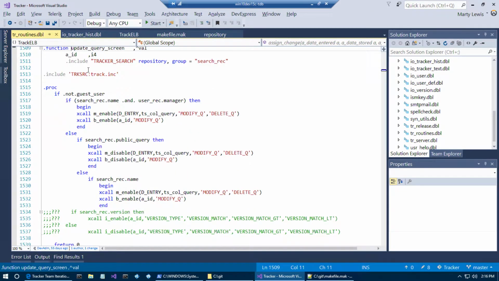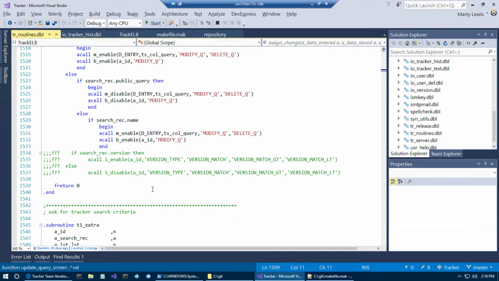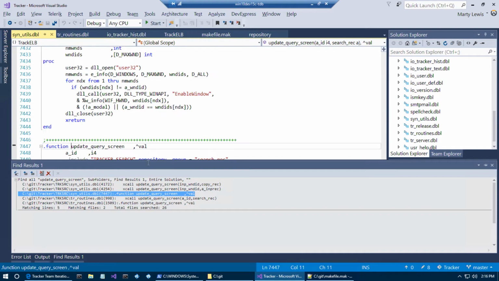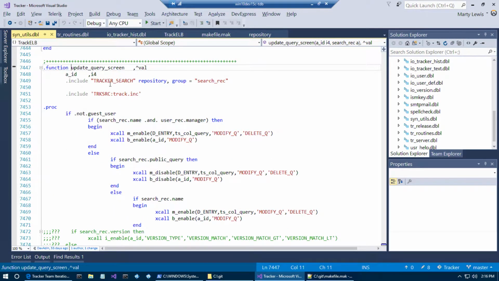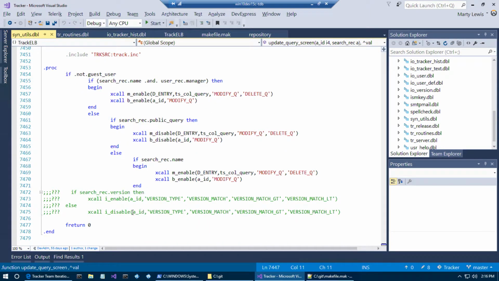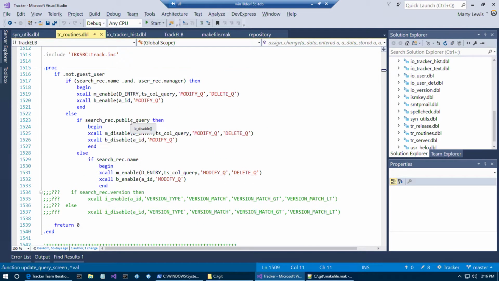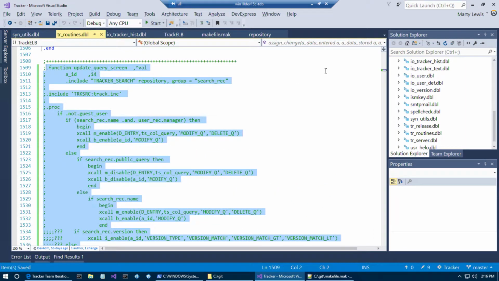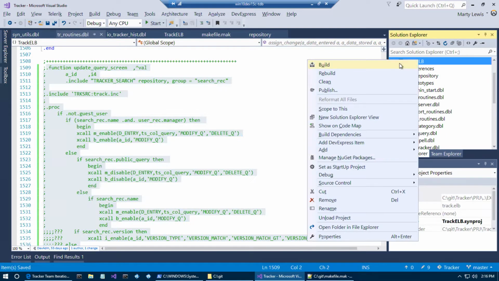How different are they? This one includes track.inc. It has some logic, has some commented out stuff. Okay. What about this other definition? It includes track.inc, and even has the commented out bits. Well, this one's called synutils. I'm going to assume that this guy gets used in more than one source area, and this tr routines thing is specific to Tracker. I'm going to go ahead and comment the one out here so that we no longer have a duplicate since they look identical.